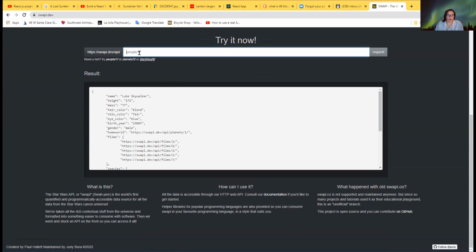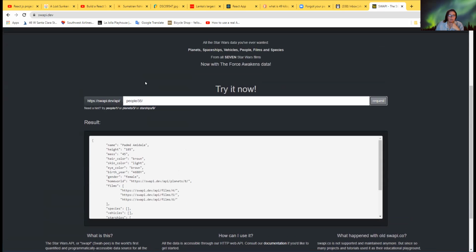For example, character number 1 is Luke Skywalker, but what if we try people 35 request? And then we got this Star Wars character, Padme Amidala, who is 185 centimeters tall. I think that's in centimeters. 45 kilograms. I think that's in kilograms. Brown hair, brown eyes, born in the year 46 BBY, female, appeared in 3 films. Homeworld is planet 8. We would have to search the planets to find out which one is planet 8. So you get the idea.